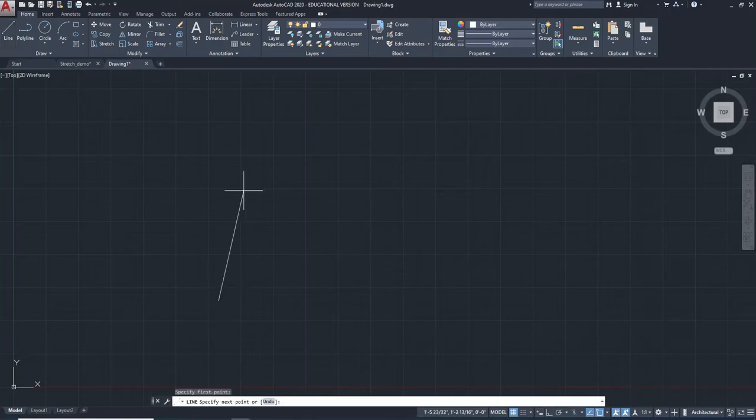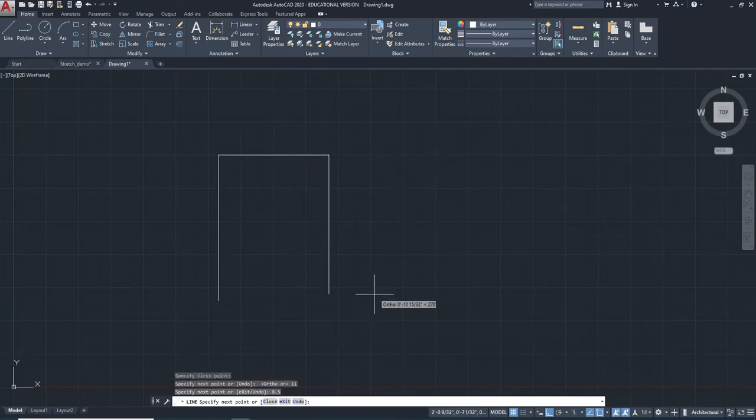And I'm going to click, move in the direction I want to go. I'm going to press F8 to get a straight line. 8.5, or no, we want 11. 11, and enter. 8.5, enter. I could have used rectangle. I could have used polyline, right? But I chose to use line. So I just drew an 8.5 by 11 inch rectangle, okay?